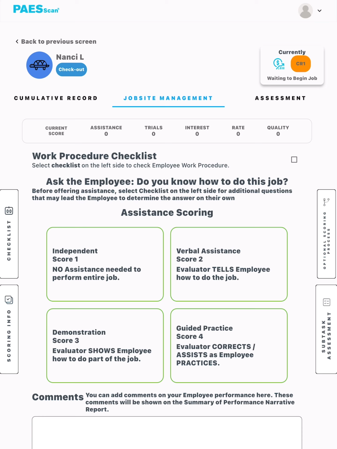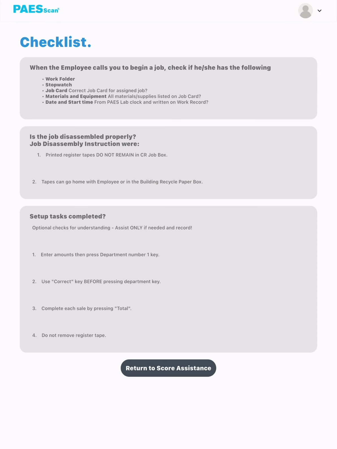First of all, the first part on this screen says Work Procedure Checklist. So select the checklist on the left side to check the employee work procedure. You see the two tabs on the left, one says checklist, one says scoring info. You're just going to press that checklist tab and make sure they have everything they need to do that particular job. It also tells you what the disassembly instructions were and whether or not the setup tasks were completed, so you know if the job is ready or not.